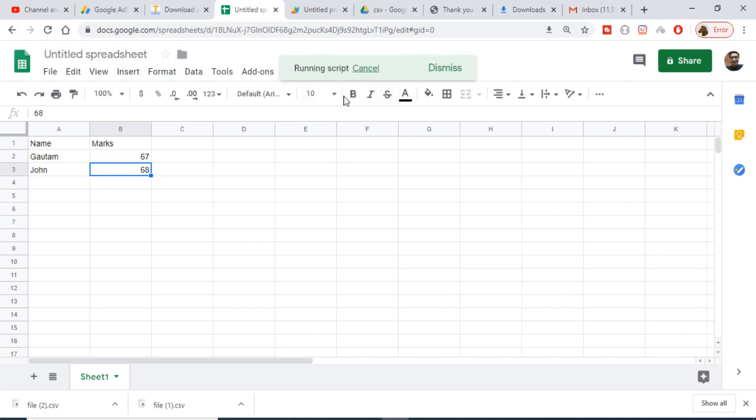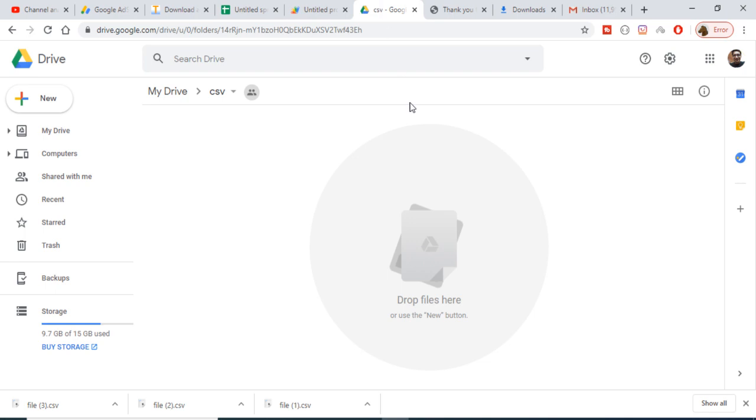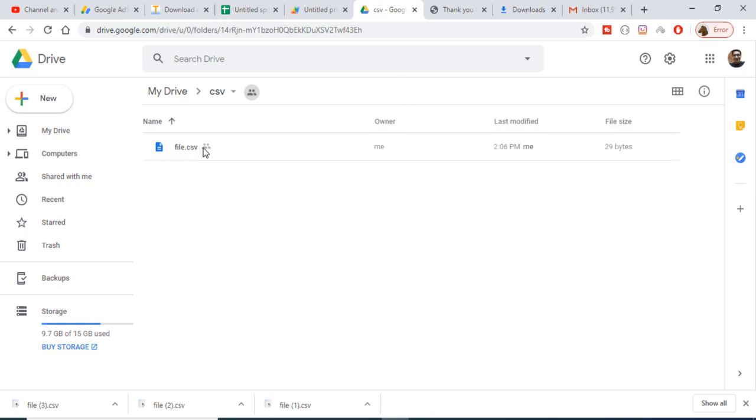If I hit this option, this will run the Google Apps Script and this dialog box will be shown, that is the CSV download dialog. If I click OK here, it will download this CSV file as an attachment. You can see file3.csv, and if I open my Google Drive folder, one file has been successfully created here. You can see file.csv.